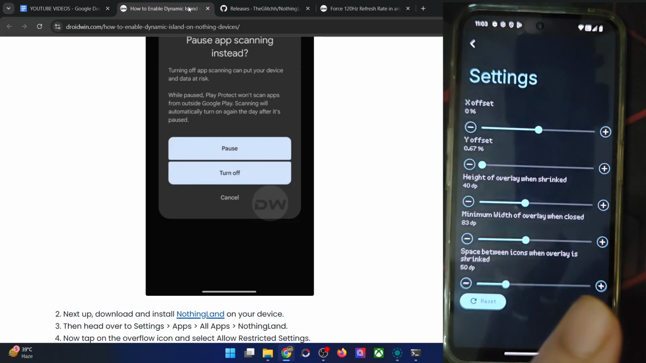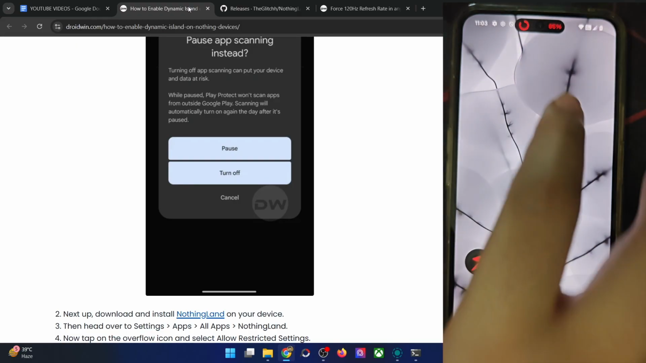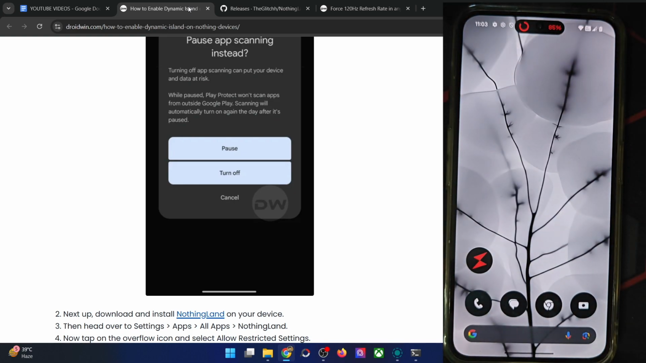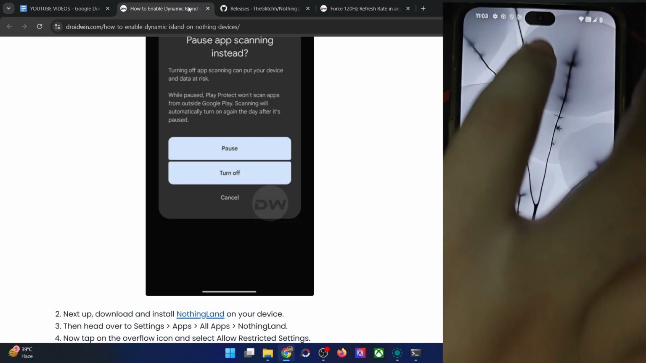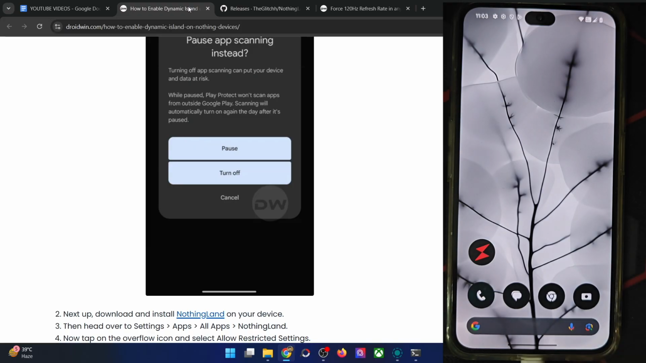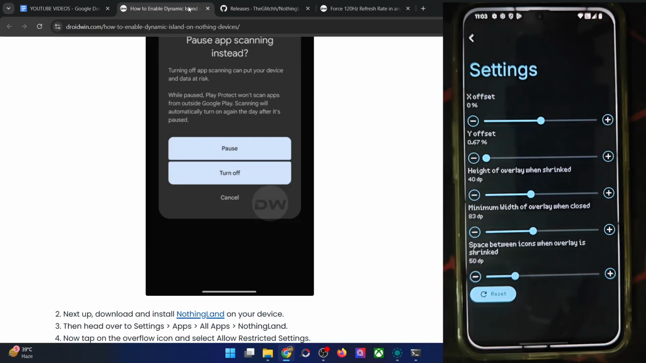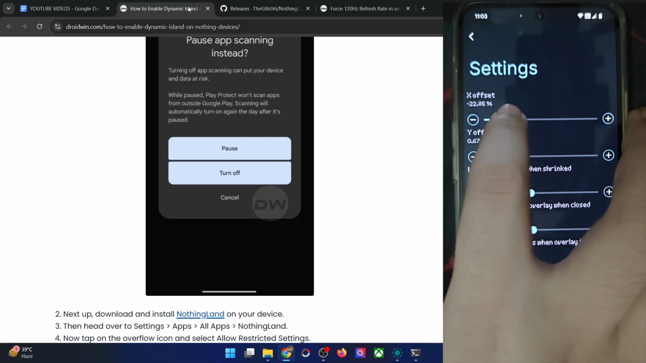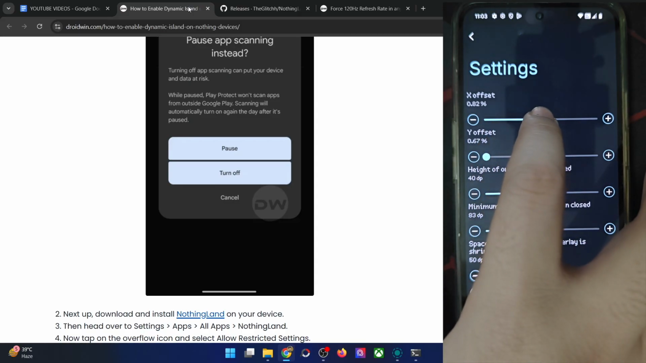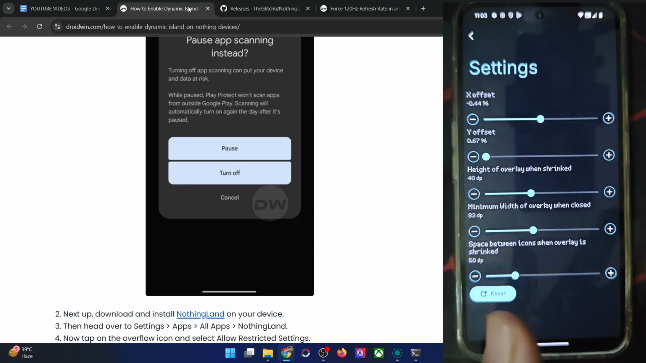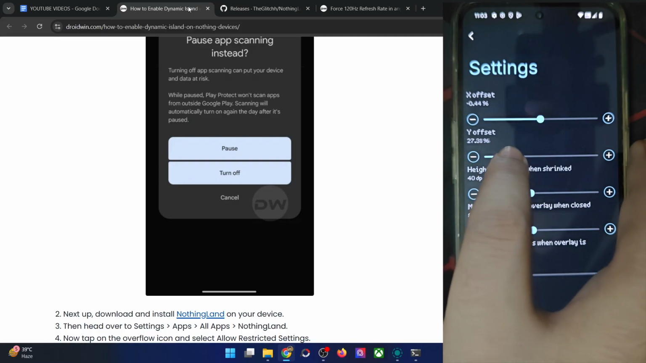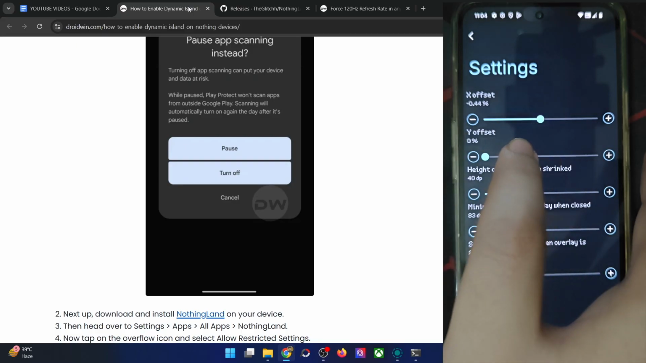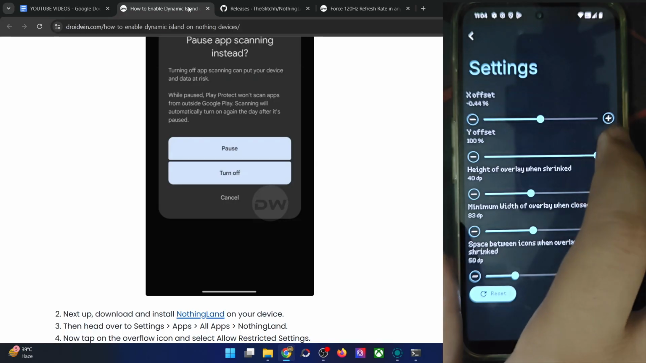Now if you want, you may change the offset. Let me show you. This is the Nothing Land. As you could see, it's the Dynamic Island of Nothing Land on your phone. If you want to customize it any further, then you may change this offset setting. As you could see, it's now moving to the left and right. Then the Y offset as well, up and down. This makes no sense. Let's keep it at its default value.